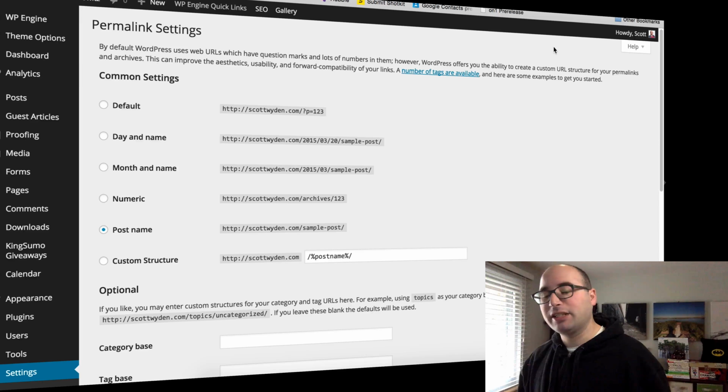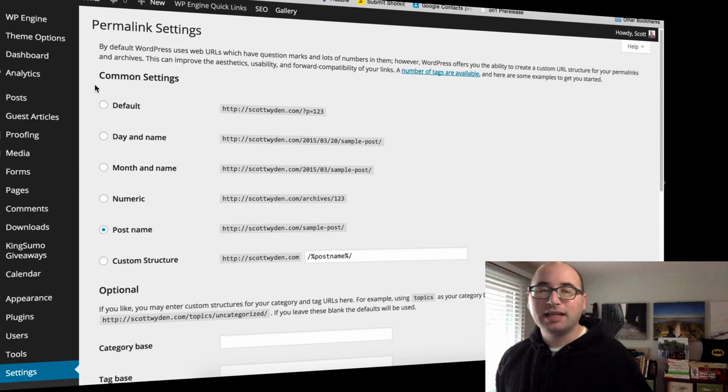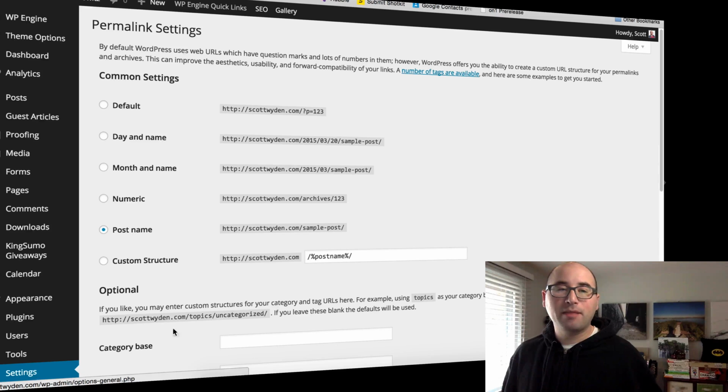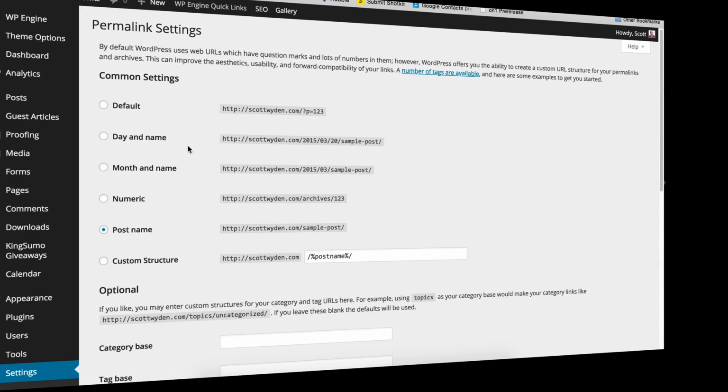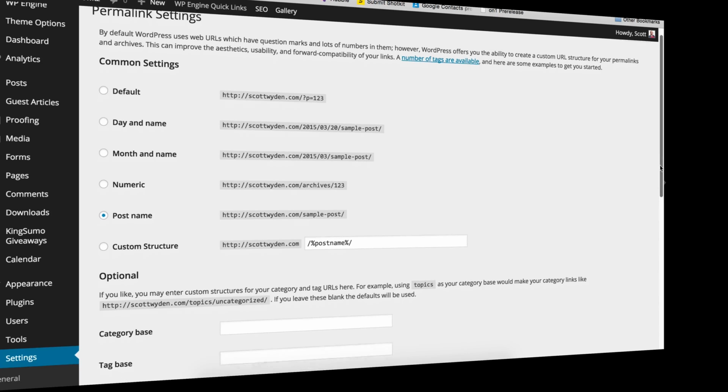One of the first things that you should do with your WordPress website is take it off of default permalink. So go to settings and then permalinks, and then the first thing is click on post name or day and name or month and name, whatever you prefer, but do not use default. It's not friendly for search engines, and it can also cause issues with some themes and plugins.